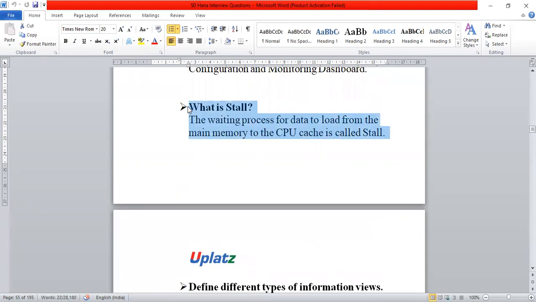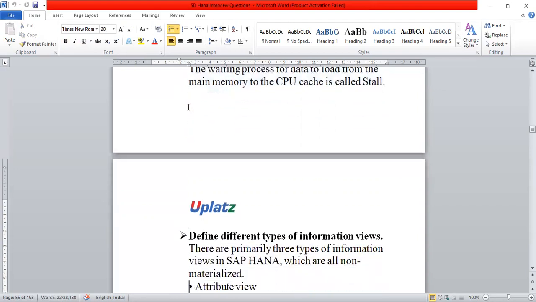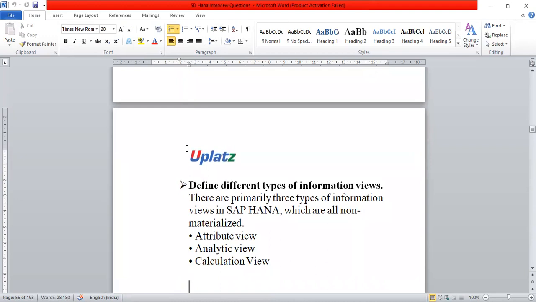What is stall? The waiting process for data to upload from the main memory to the CPU is called stall. Next question. Define different types of information views. There are primarily three types of information views, which are attribute view, analytic view, calculation view.